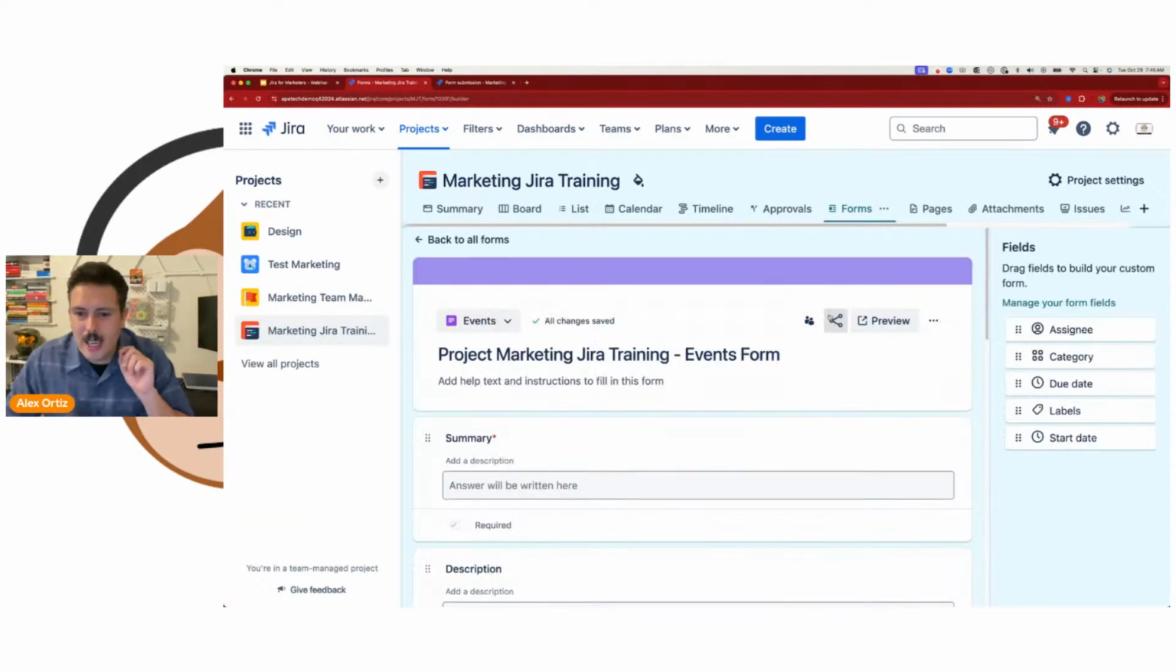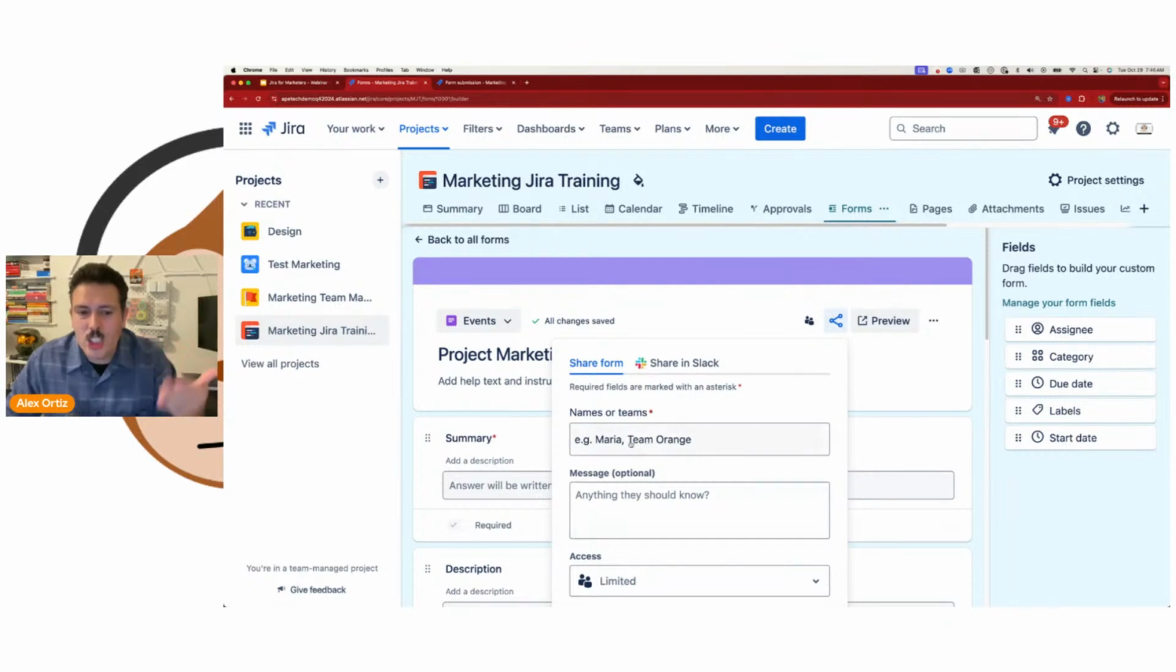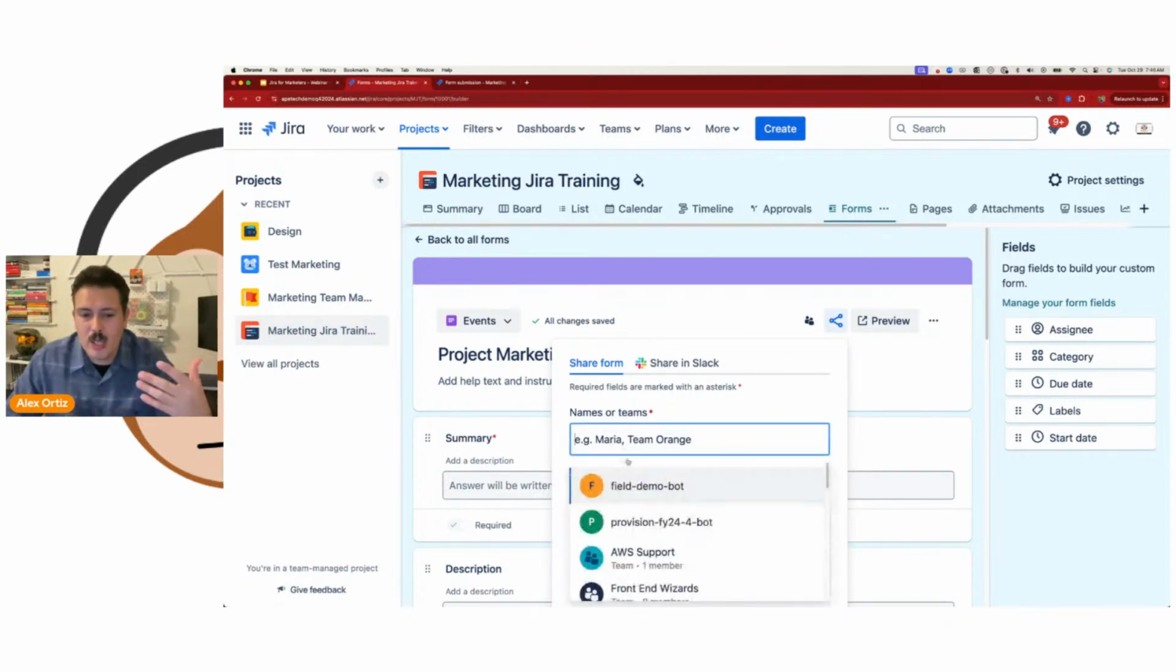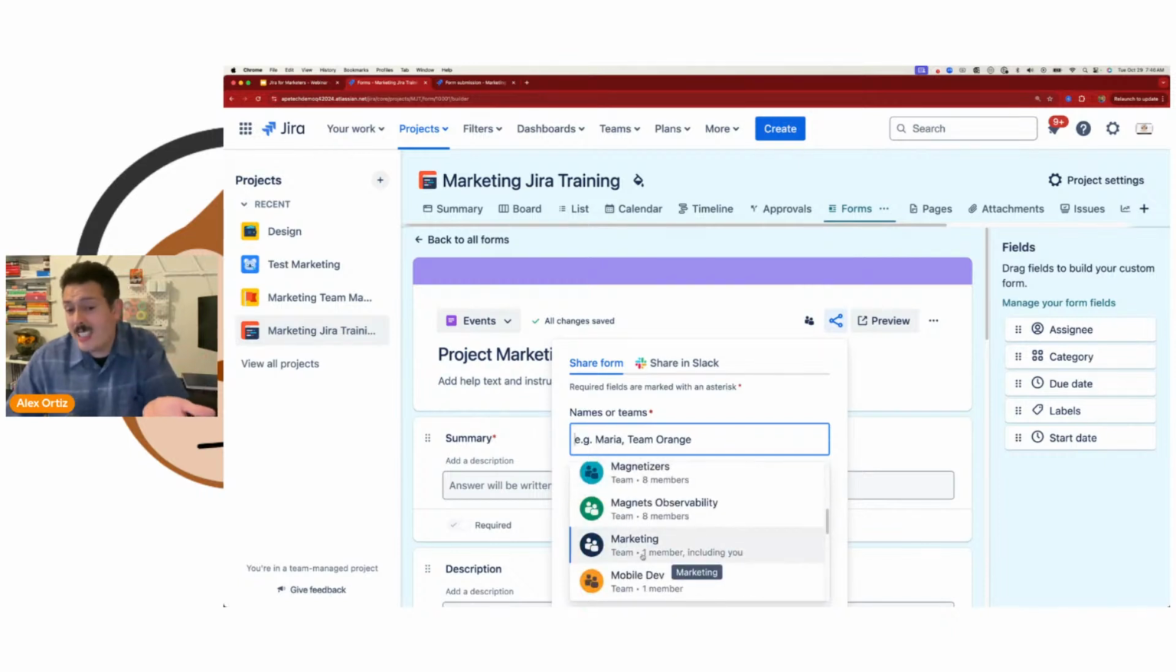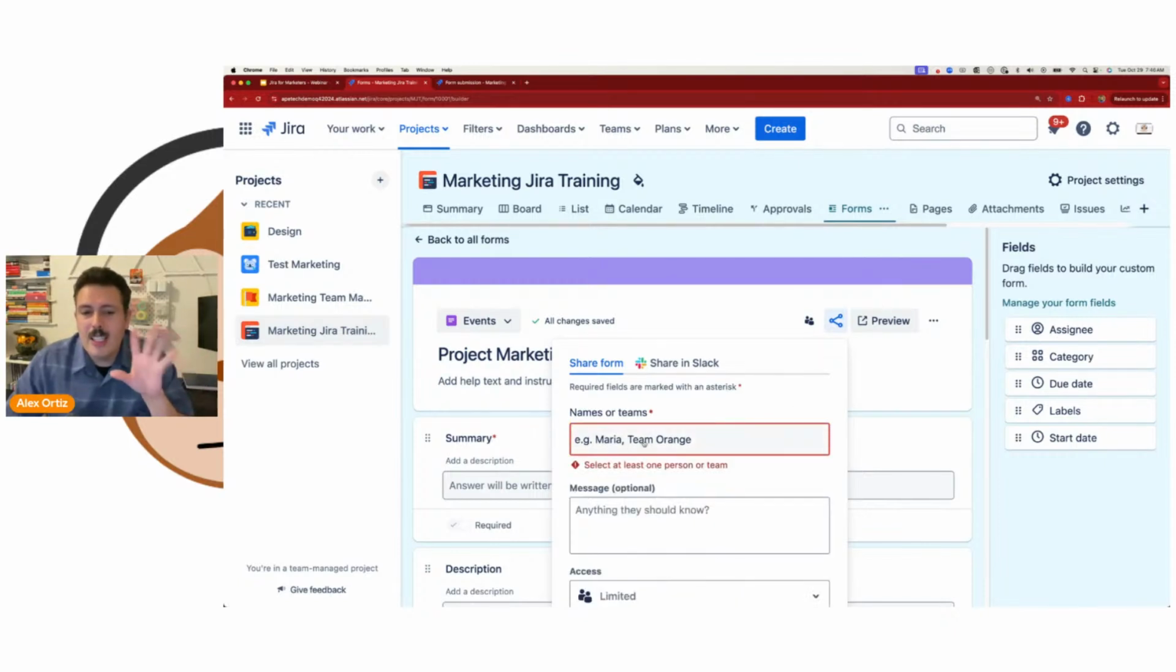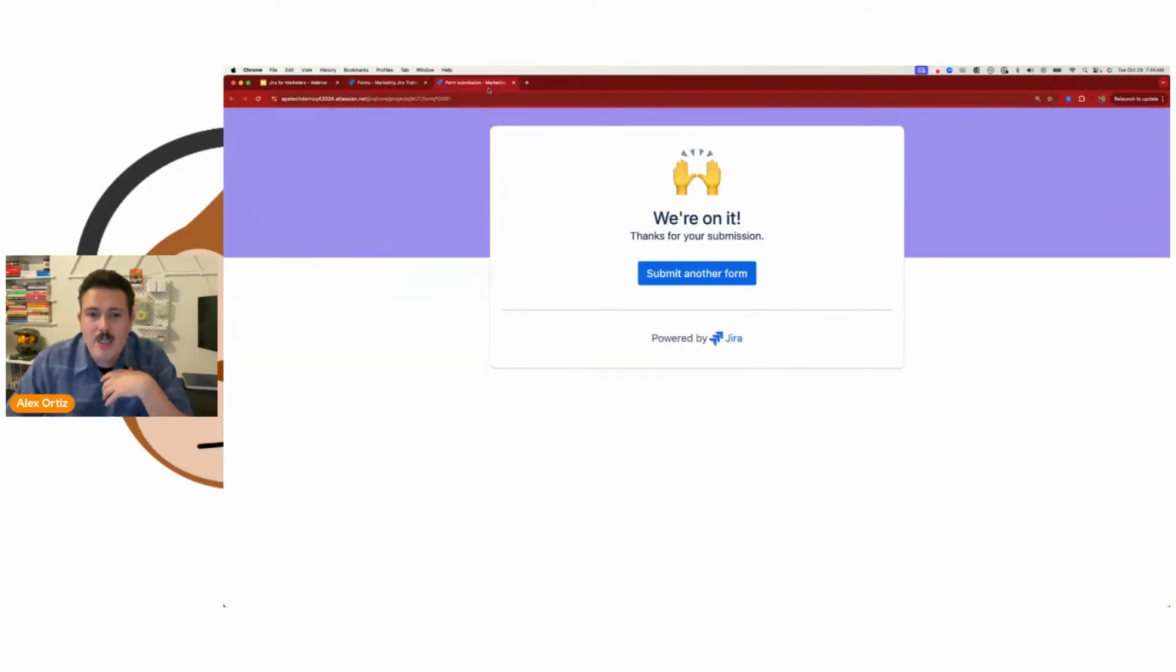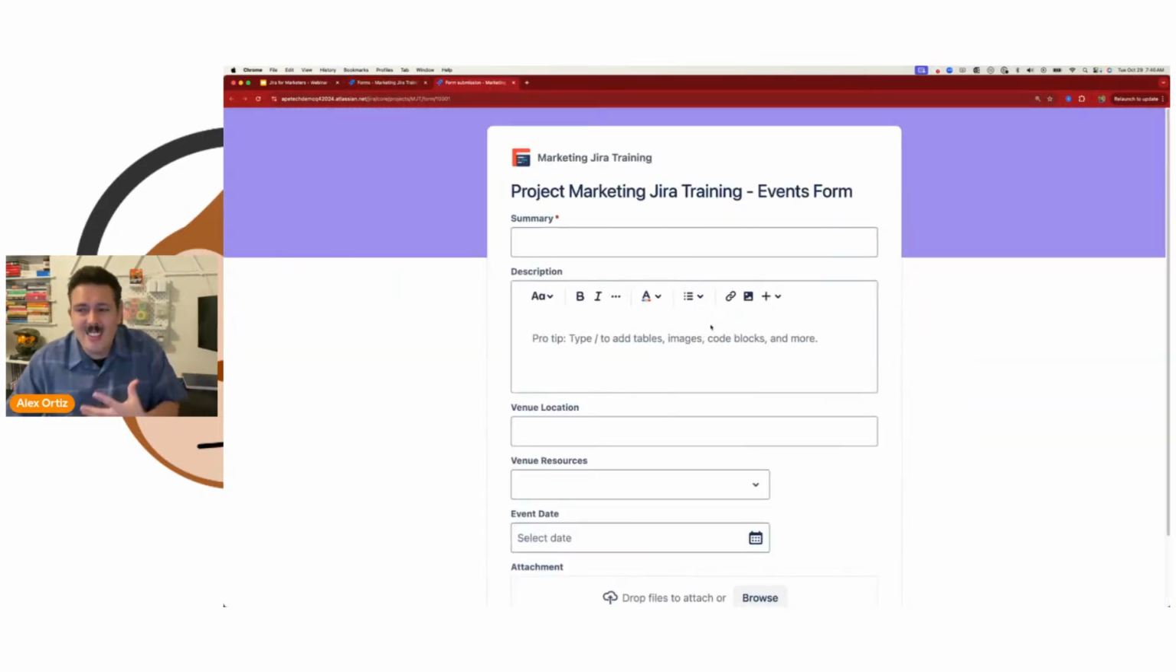If you take this item, you get a link. So I can share this via Slack, or I can share it with specific individuals. I can put in people's names. I can share it with an entire team, right? So there are a lot of different ways to share this form, but I like this way because it's a shareable form. It looks and feels just like a form that you're filling out on the internet. So it feels very natural.